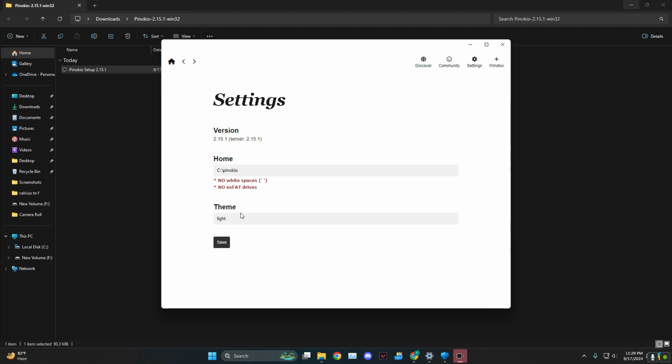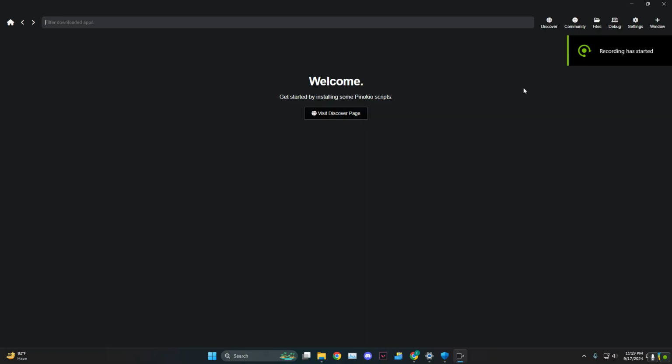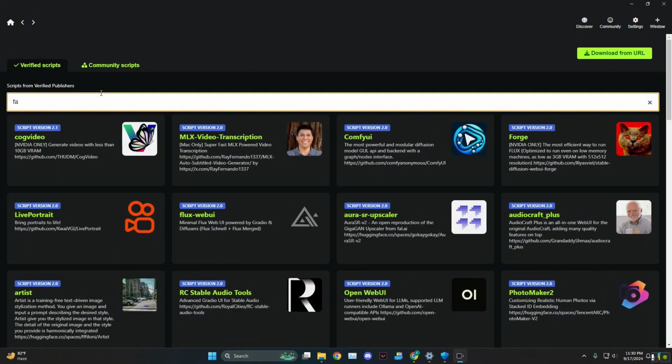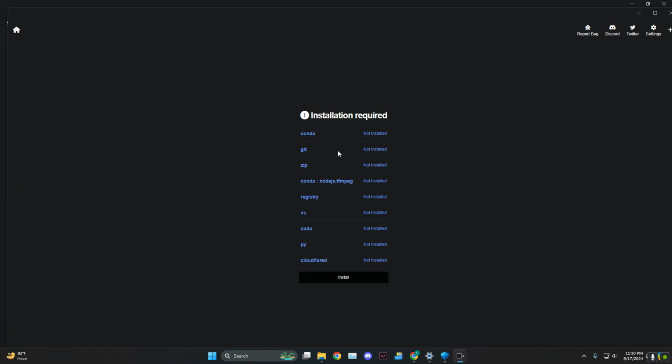And then as you can see, let's change the theme to dark. Click on save. As you can see, standby, do not close this window, so we will wait for it. Once it loads up, we're gonna go to visit discover page, and then we're gonna search for FaceFusion, this one, and then we're gonna click on download and then click on install, and it's going to be installed.